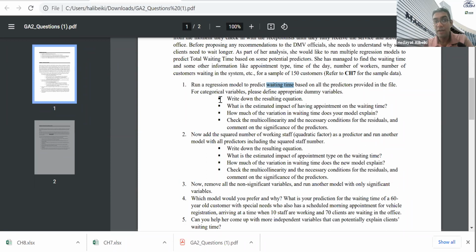Whenever you see categorical variables, you're going to define appropriate dummy variables, indicator variables, or binary variables, 0/1 type of variables, in order to convert them to numerical values, right? Because you can't have text or categorical or nominal variables in regression. So you have to convert them to numerical using dummy variables. And then, write down the resulting equation.